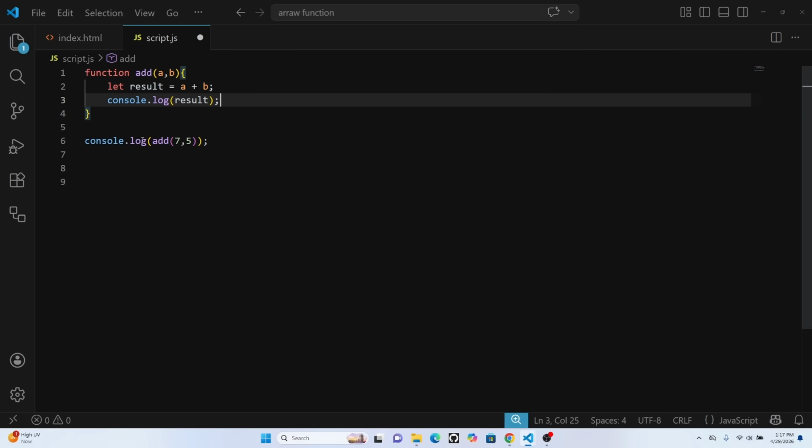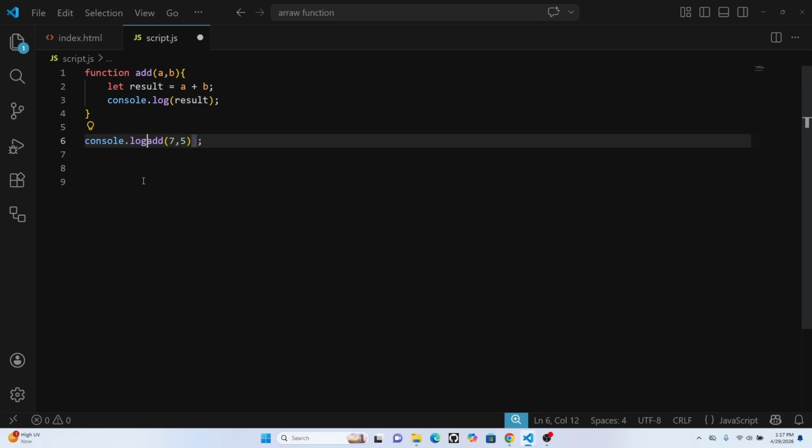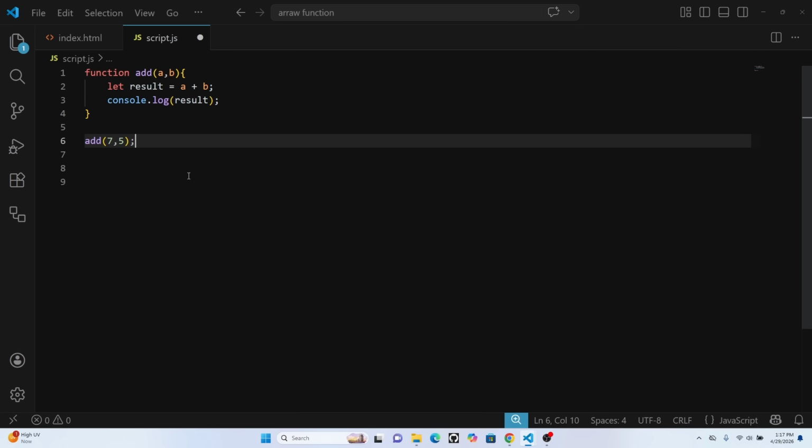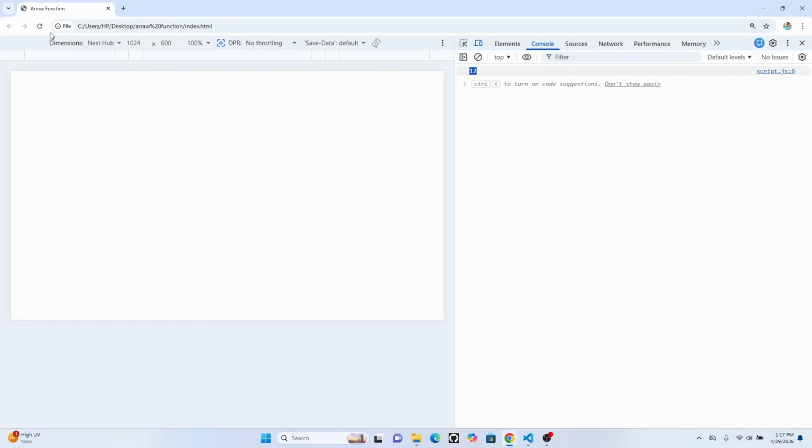So in this case here, you wouldn't need to add the console log again. All you just need to do in this case is just to invoke the function. You call the function. The right term is invoke. You invoke the function by writing the function name, add your parentheses, then pass your arguments to it. In this case, you also have the same result as 12.